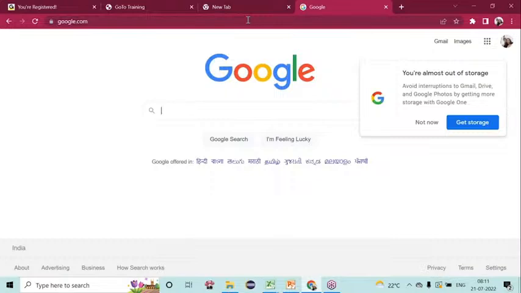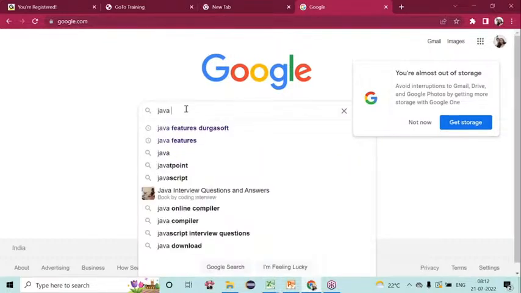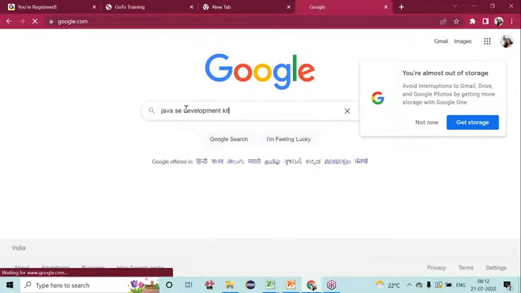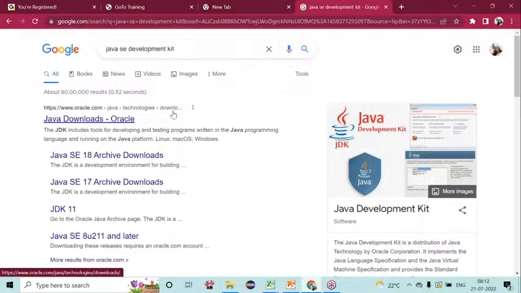Okay, let's search for the 11 version. Just search in Google for Java SE Development Kit. Enter. Here we can see the 18 version, Java 17, Java 11, and Java 8. So better we go with Java 11. Click on JDK 11.